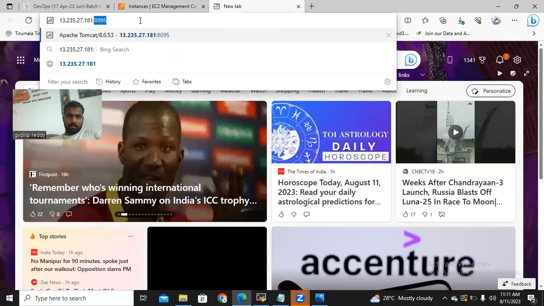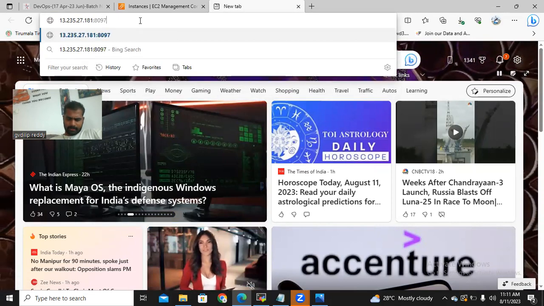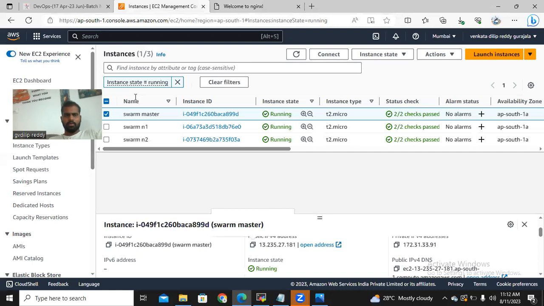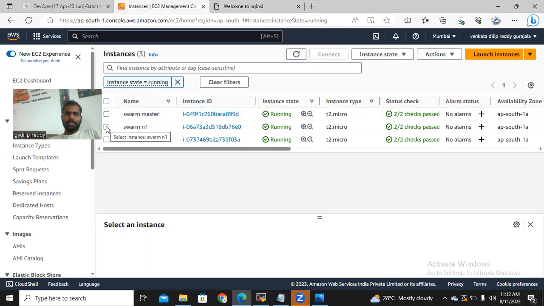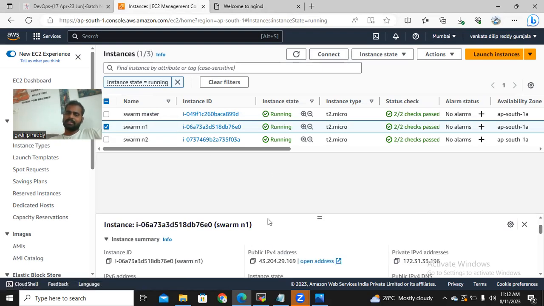Enter. See, it's up. It is exposed at the internet level. In a similar way, you can check it on the other two worker nodes also. Docker Swarm's master also acts as one of the worker nodes. That is the difference between Kubernetes and Docker Swarm. In Kubernetes, we don't have such a facility. It only distributes through worker nodes.